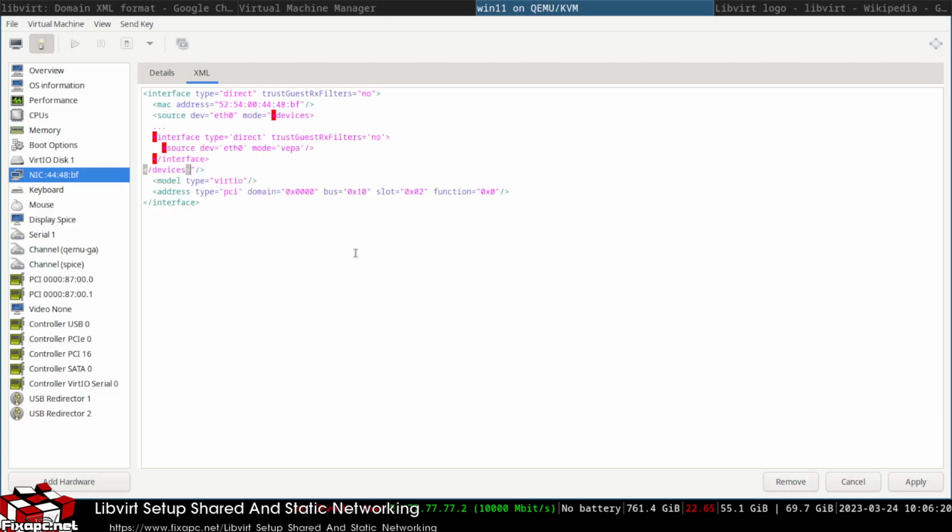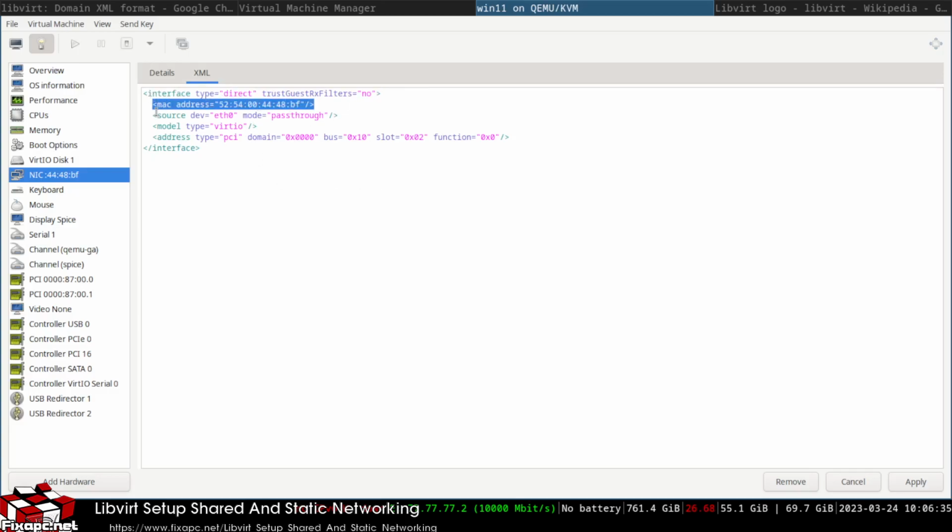Anyway, where it says mode, you're going to go ahead and put pass through. And where it says trust TX filters, I'll just put that no. So interface type direct. This is the MAC. This is going to be the source device. So you're going to want to keep this separate from the one you're using.